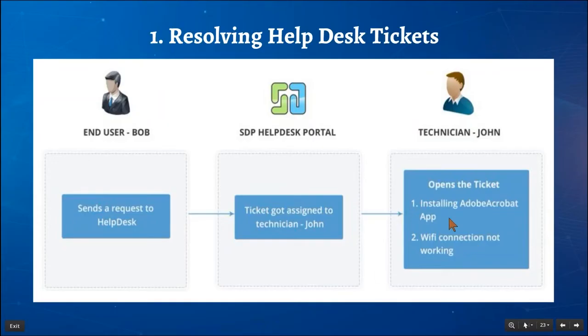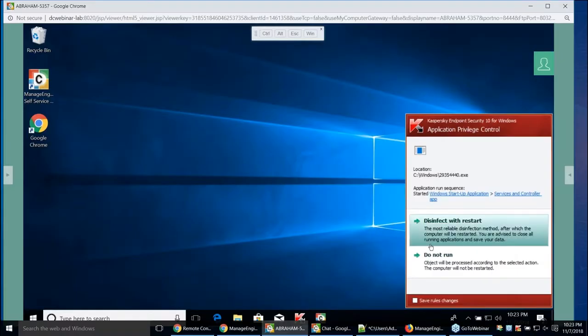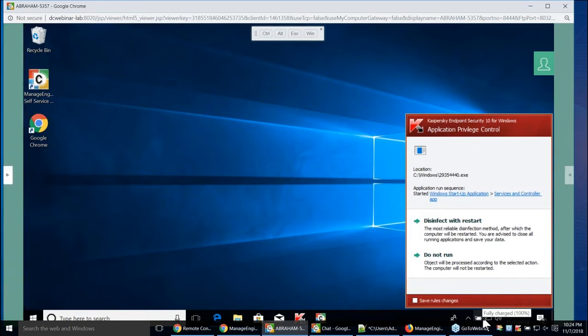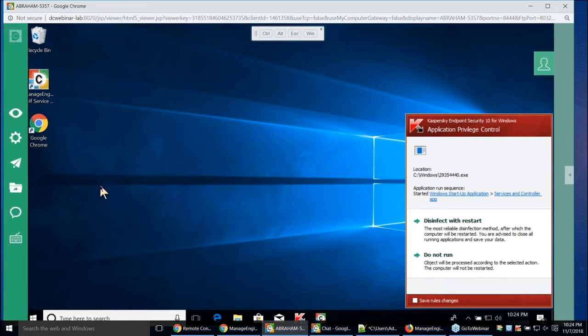The first request was for installing the Adobe Acrobat application, which is resolved now. The second request is for a Wi-Fi connectivity issue. With my limited knowledge, I'm going to troubleshoot the Wi-Fi connectivity issue, but I'm unable to find the root cause and unable to fix it efficiently. So I'm going to seek help from one of my senior technicians, whose name is Peter. I'm going to request him to join the existing remote session and share the same screen, and let Peter assist me along with me.